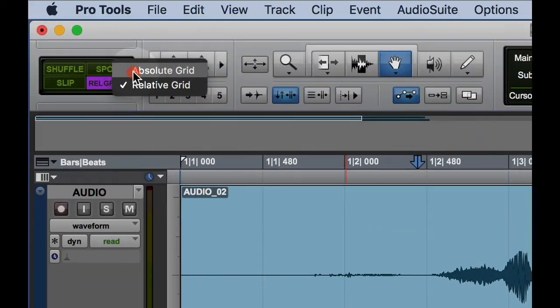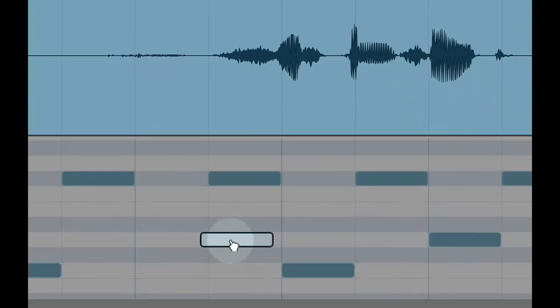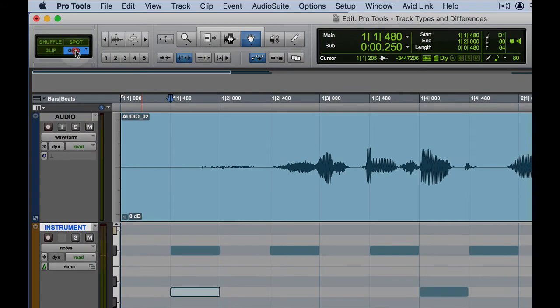Let me switch it over to absolute grid, and now watch what happens when I move to the left. It snaps to that absolute grid line right there. All right. So relative grid and absolute grid, very, very handy. And you can do that when you're editing both MIDI and audio clips as well, but it's really great for working with MIDI notes.